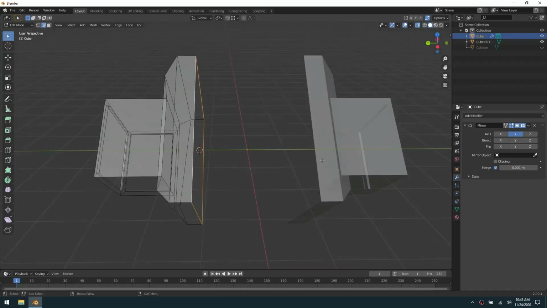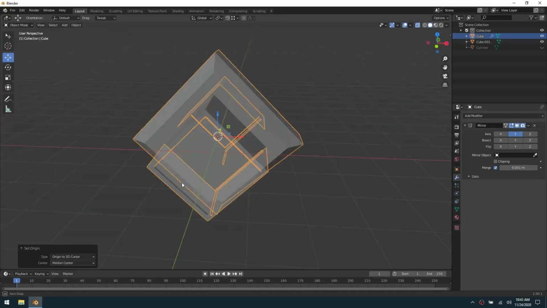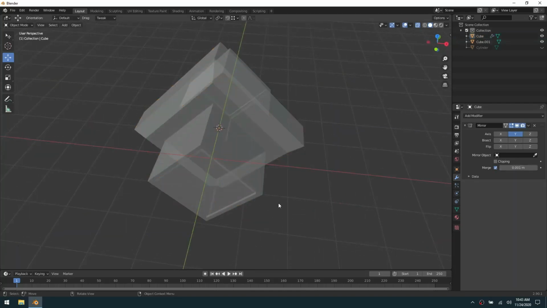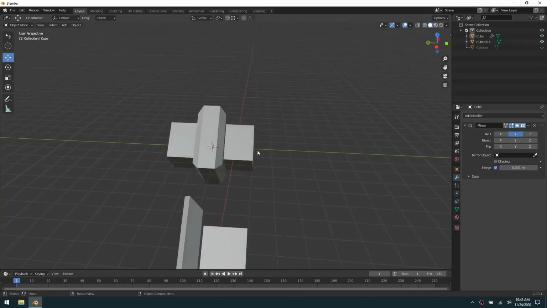Okay. And then you can actually just go back into object mode. Go to Object, Set Origin, 3D Cursor, and voila, you can now see that it married it up pretty well. And right here, you also have merge, so it's going to automatically merge it once again. All right, and that's created a much better mirror than doing it in edit mode, in my opinion.